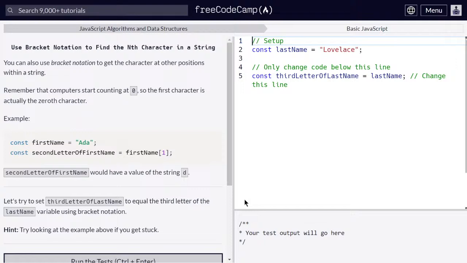You can also use the bracket notation to get the characters at other positions within a string. Remember that computers start counting at 0, so the first character is actually the zeroth character. Const her first name Ada, const second letter of first name, first name 1. So second letter of first name, value D.